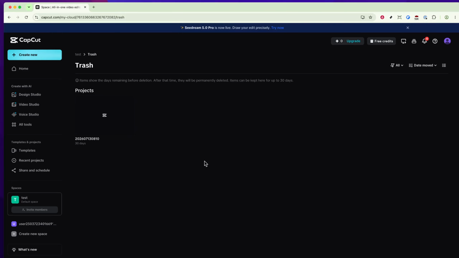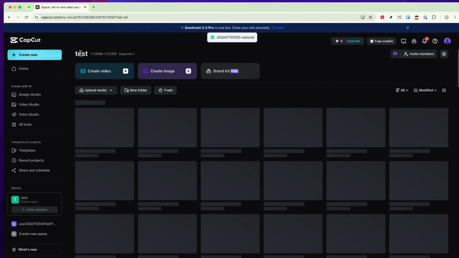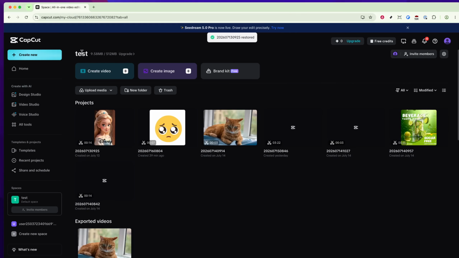Now that the project has been restored, open it to ensure that all of your edits and media files are intact. In most cases, CapCut does an excellent job of preserving your progress, but it's always a good idea to double-check just to be safe. Finally, to avoid any future mishaps, create a backup of the recovered project. This is an important step to ensure your work is safely stored and protected from accidental deletion down the line. Having a backup means you won't have to go through this recovery process again if something happens in the future.